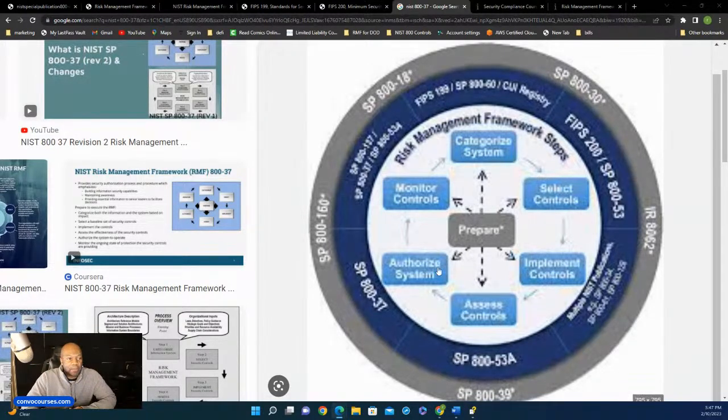This top one right here is categorizing the system. So this really means security categorization. How do we classify this system? Is it a classified system? Is it a publicly available system? What is the impact to an organization if this system goes down? So you've got a low, moderate, or high type system.